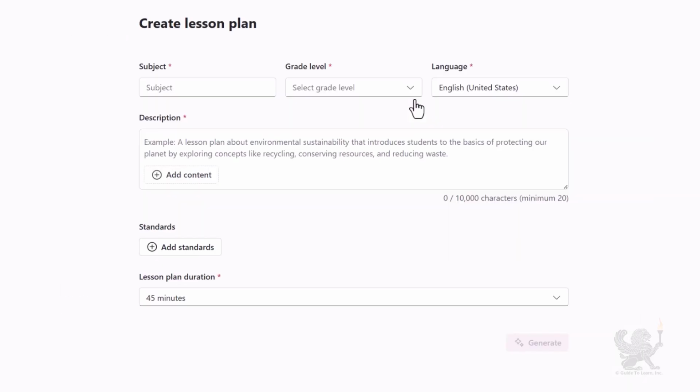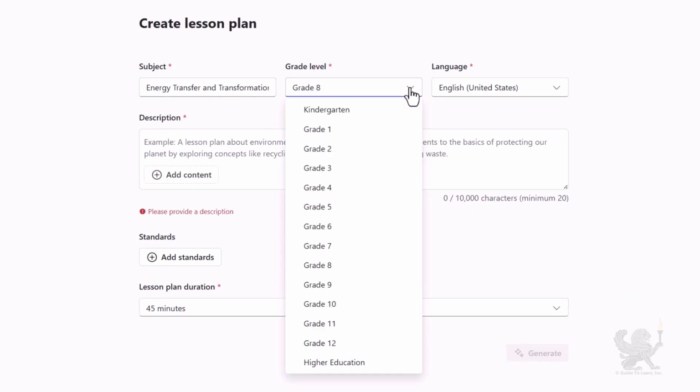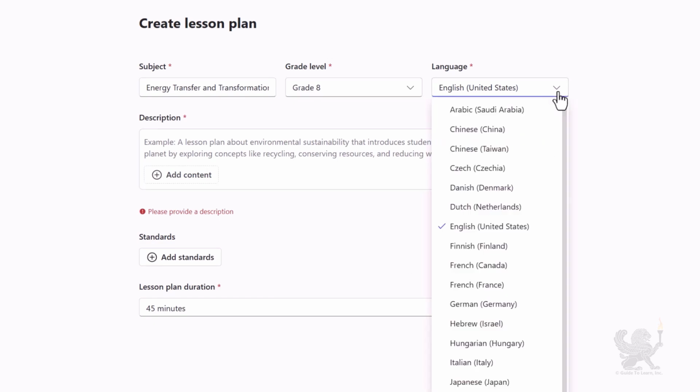First, complete basic information about the lesson or activity. Fill in the fields for subject, grade level, and language. The grade field helps direct AI on creating age-appropriate content.